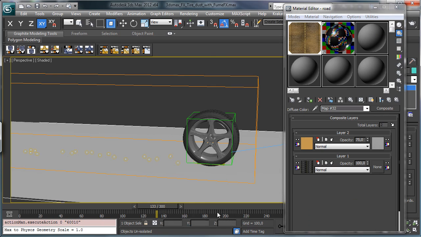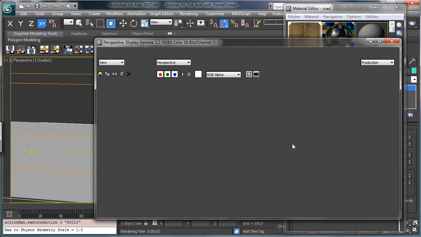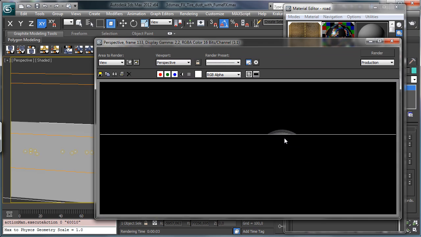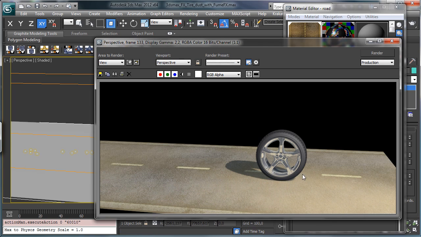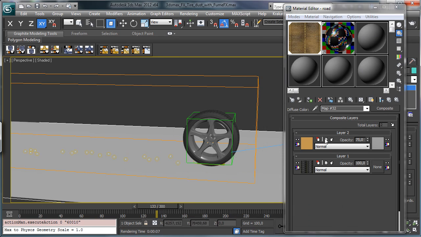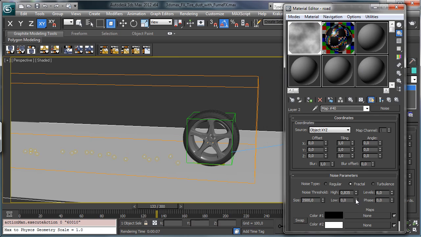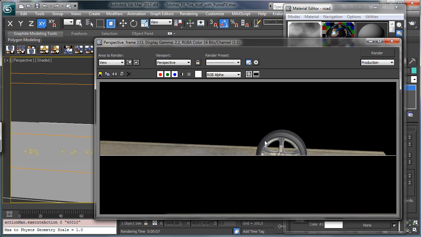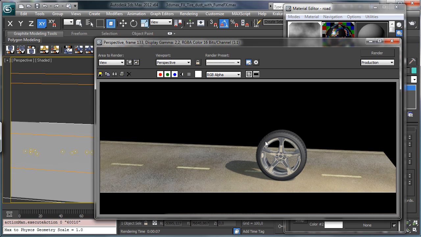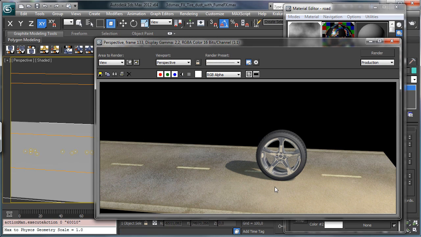Okay, let's go back out of the isolation mode. So you see, it seems that we have a little bit of dust all over the road. Maybe we can have a little bit less in some areas, so it is enough to change this one, let's say to maybe 0.1, and let's check it. Okay, so we have dust all over.